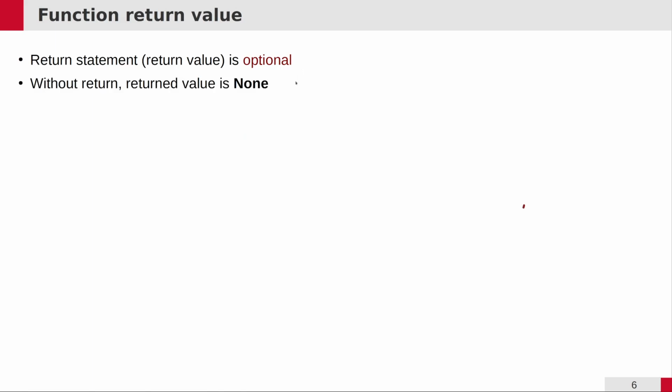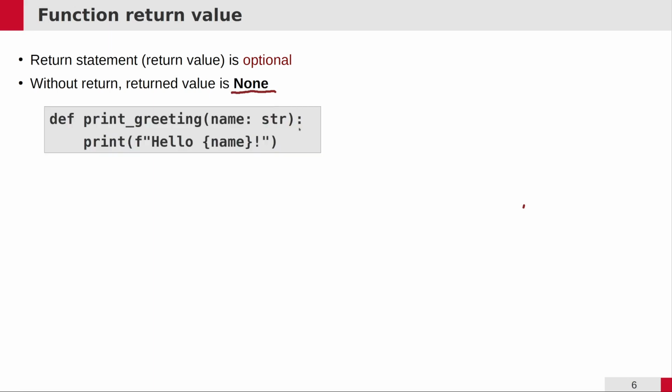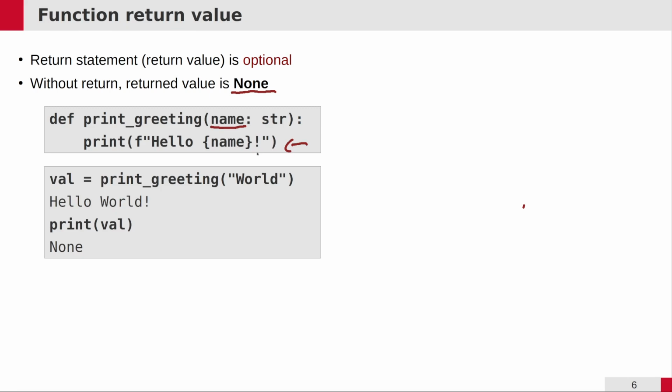Okay, now let's have a look at the function return value. So basically, as I already said, it's the return statement, and the return value is optional. And if there is no return statement, the function will nevertheless return, but then the return value would be a special value which is called None. So think about a greeting function which does nothing else, just prints out a greeting with a given name. The name is given as the first and only argument of the function. And there's nothing really meaningful which this function should return. It just executes a certain task, and that's the only thing.